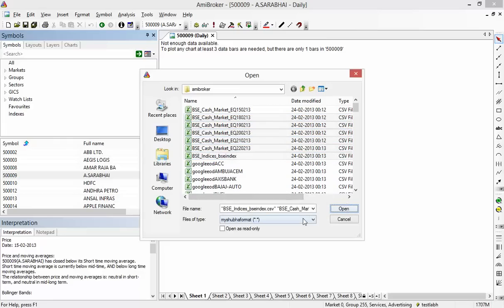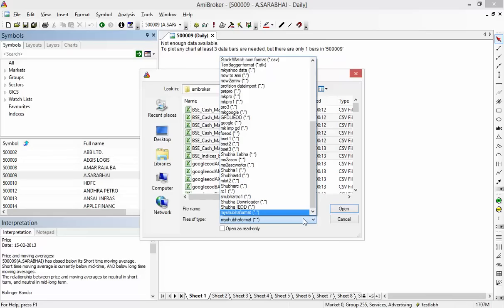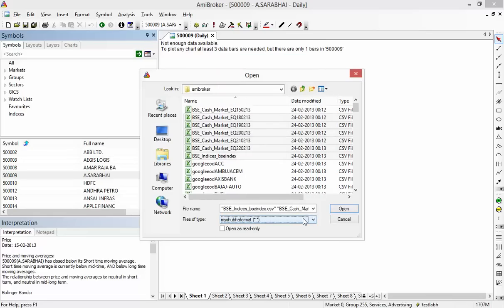Now here you can see what this is. My Shubha format is the format. So you have hundreds of formats here. I have selected my Shubha format, which I just created. So that's my filter. Okay, understood?